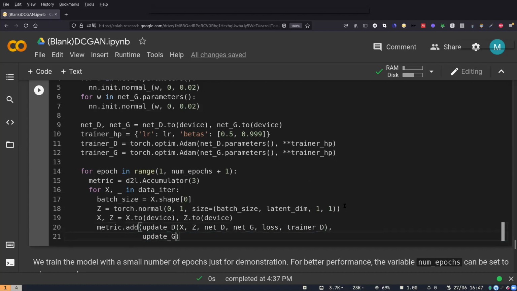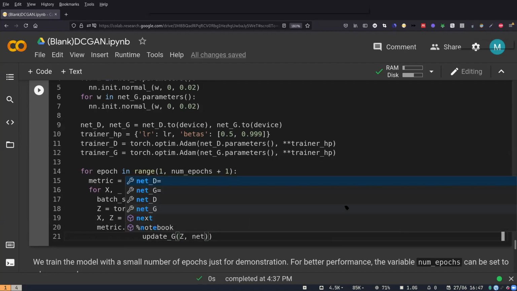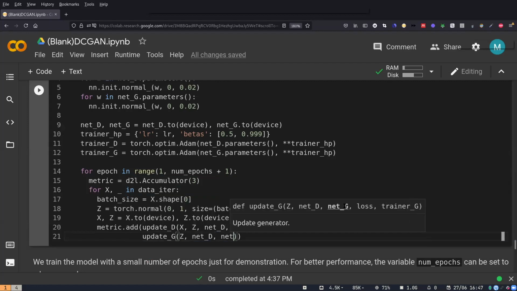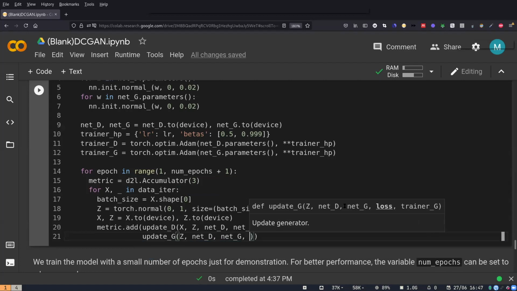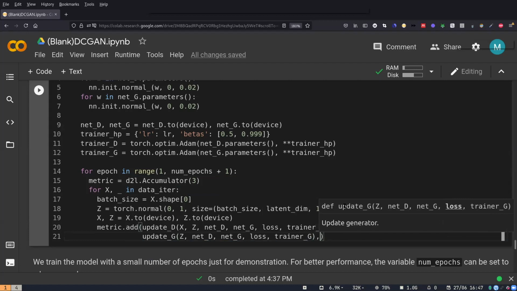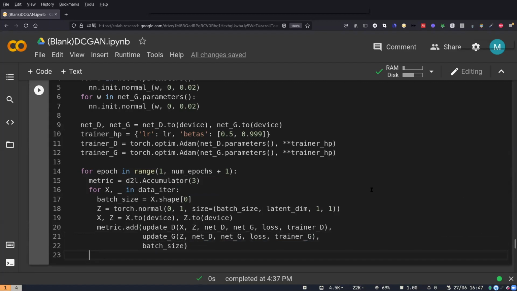And now let's define the update G. It's going to take that standard normal noise vector, right? Okay, let's see. Right. So using these, we can essentially define our loss in the end.